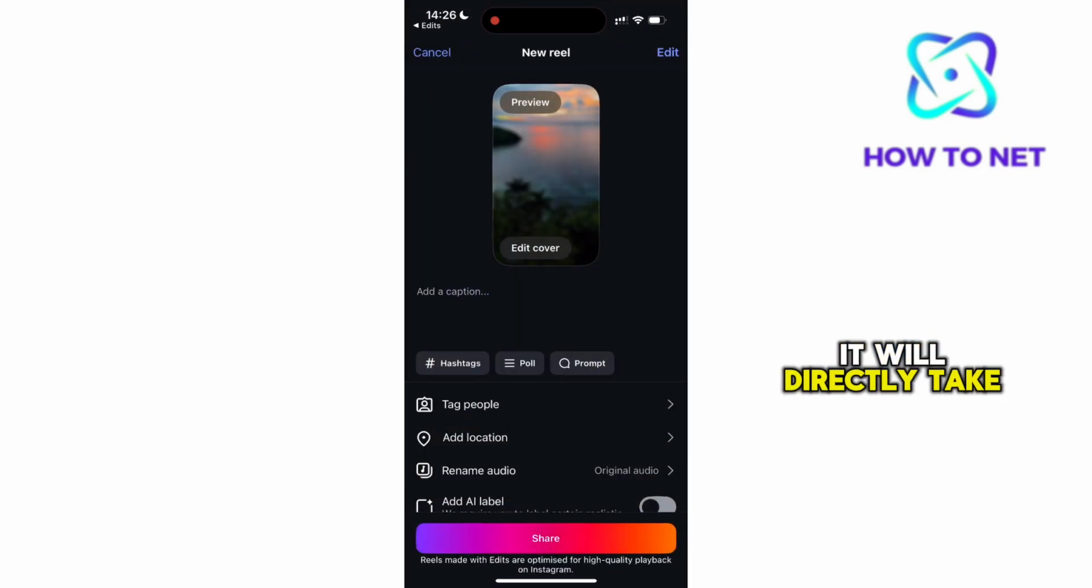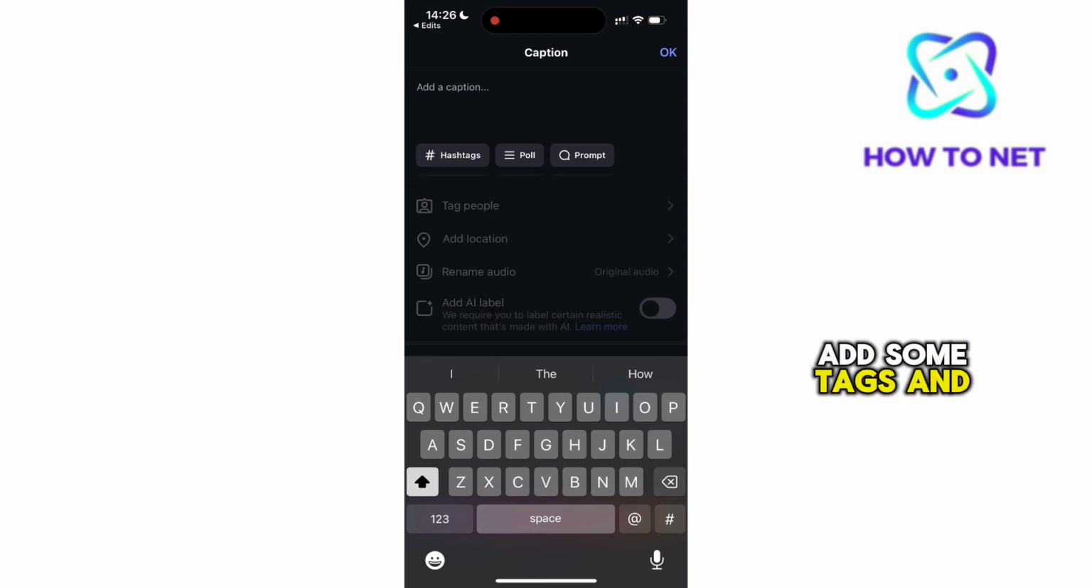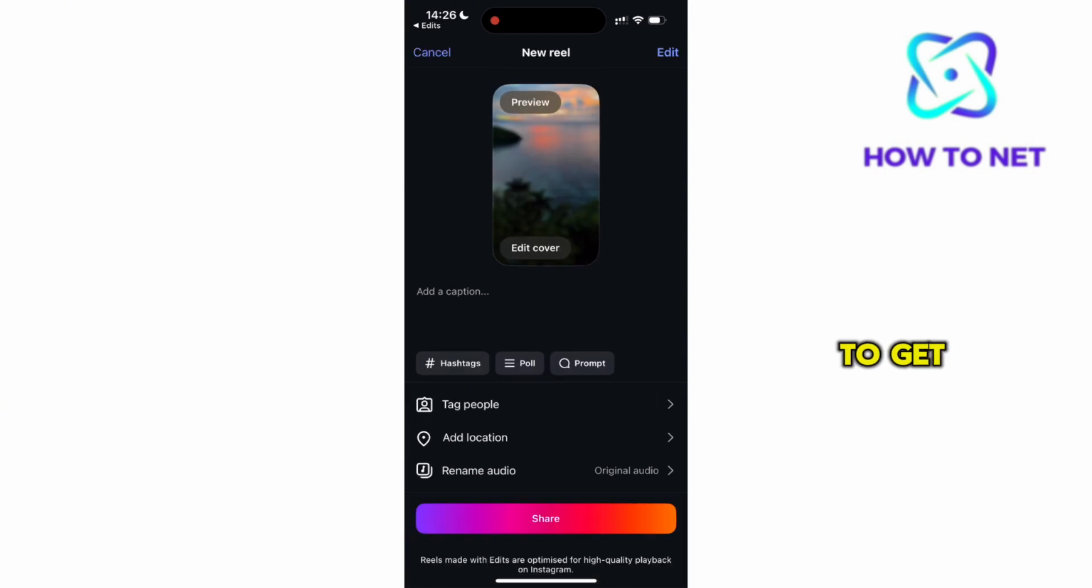It will directly take you to Instagram. You just want to enter in your caption, add some tags, and then tap on the Share button to get uploaded on your Instagram account. Well, that's how easy it is to share your videos from Edits directly to your Instagram account.